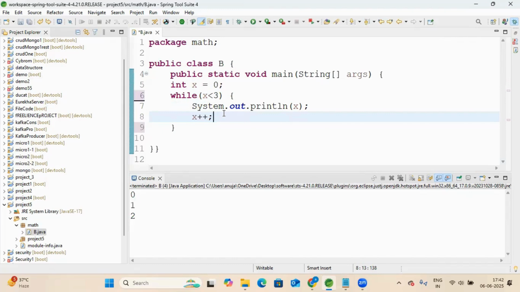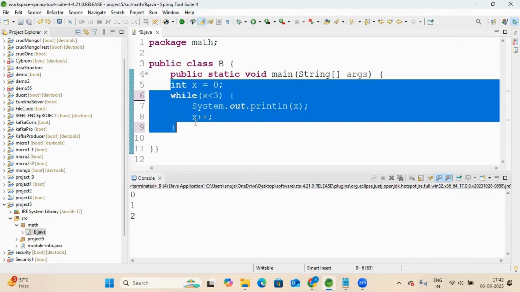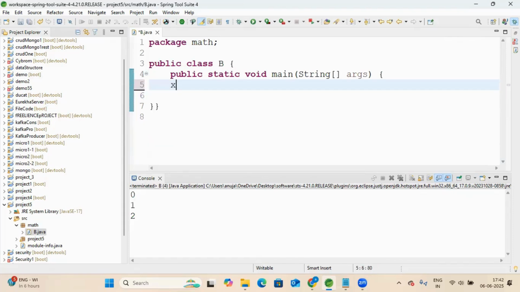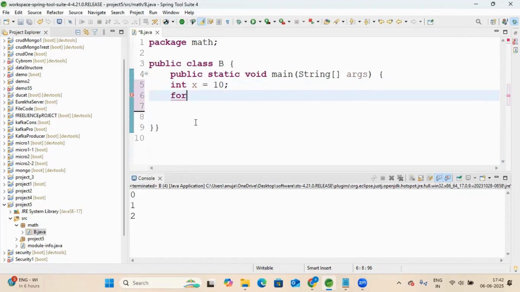Okay, so in this way we have seen. Now we are coming to the for loop. For loop means I want to iterate between numbers, like we have x equal to 10. Now I want to print the numbers from 0 to 10. Now if the interviewer asks to print the numbers from 0 to 10, what do we use? For loop.